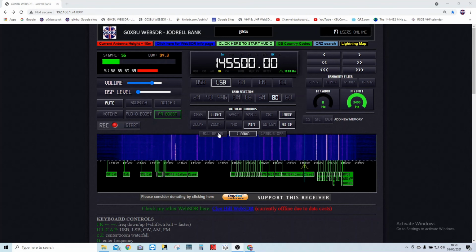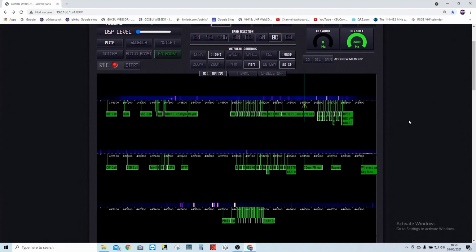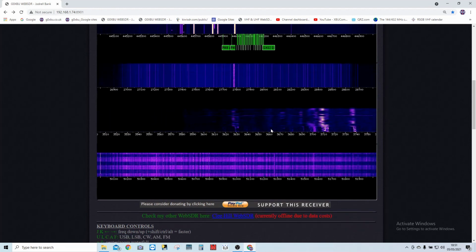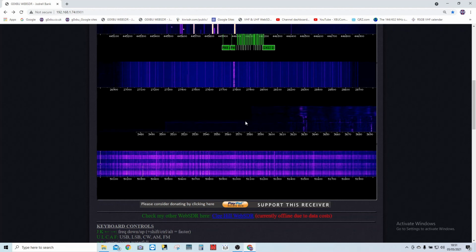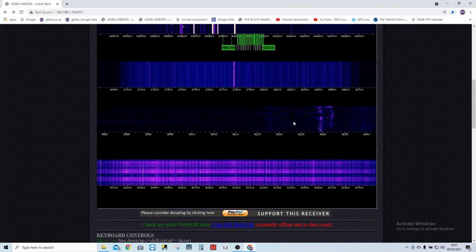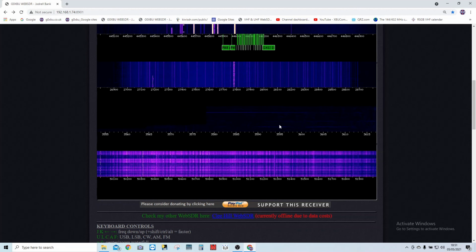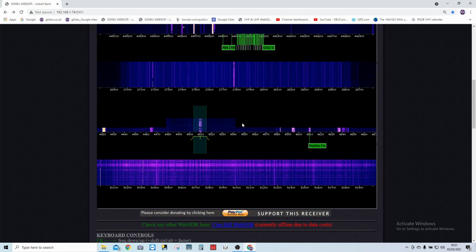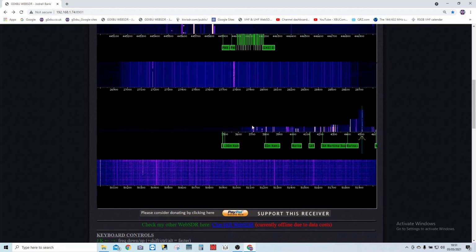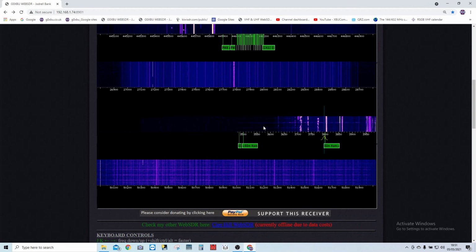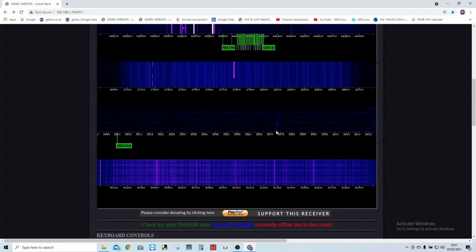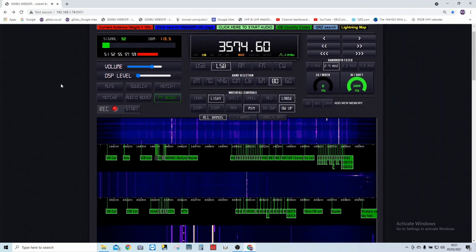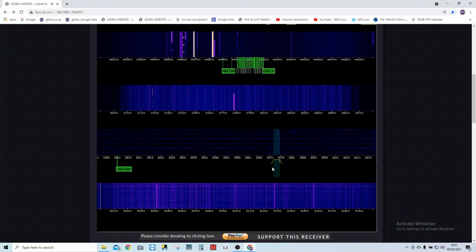So for instance, if I go to probably the best place might be 80 meters. The 80 meter data is it 3574 around there? So that looks like a signal there, doesn't it? Oh, it's done what I said before, look, about moving down to the center. Bang. 3574. So if I click on that, get some audio. There you go, FT8 or whatever it is in the background.